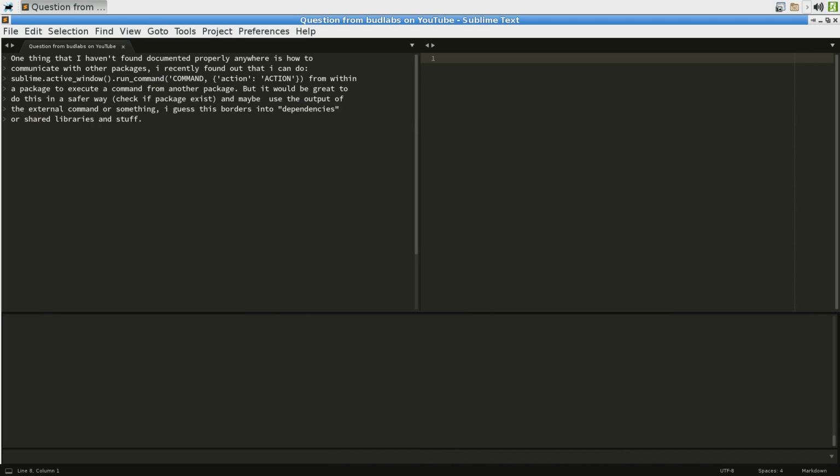Now, once again, here we are in Sublime, and here's the question asked by Bud Labs in the comments section of part 5 of the Simple Notes plugin, where he says that one thing he hasn't found properly documented anywhere is how to communicate with other packages, because he recently found out he can use the run command API method from within a package to execute a command from another package, but it would be great to do that in a safer way, like check if the package exists first. And maybe use the output of an external command or something. I think it's actually a separate question, but we're going to cover it here.